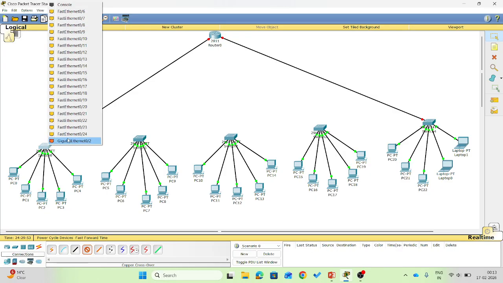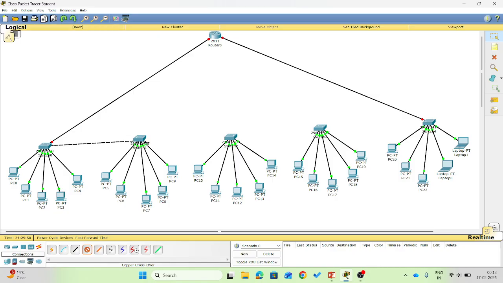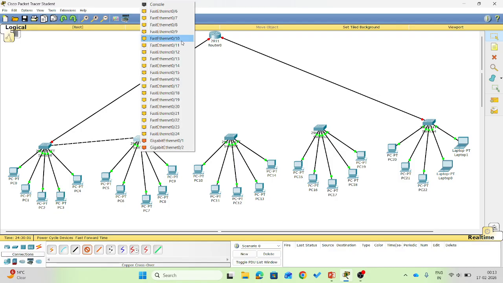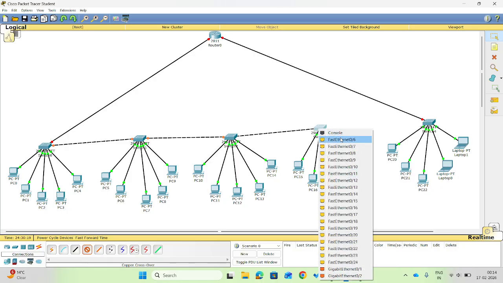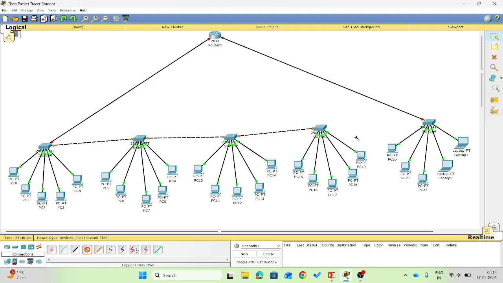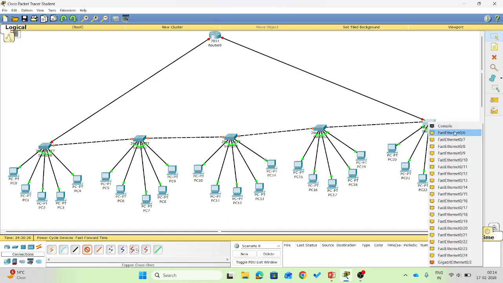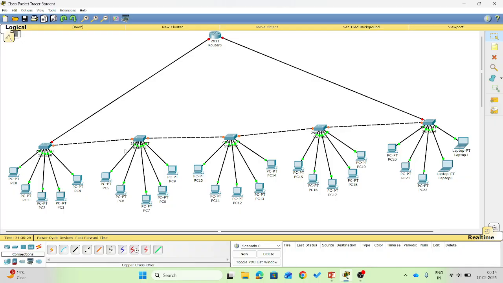After that, you need to take fast Ethernet 0/6 with this one. After that again, we just take the next connection, fast Ethernet 0/7 with fast Ethernet 0/6, then fast Ethernet 0/7 with fast Ethernet 0/6. After that, fast Ethernet 0/7 with fast Ethernet 0/6. So just like that, you need to make the connection.